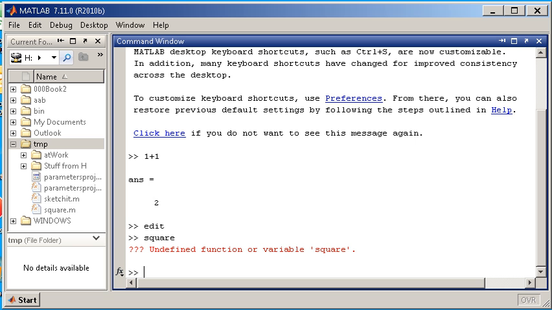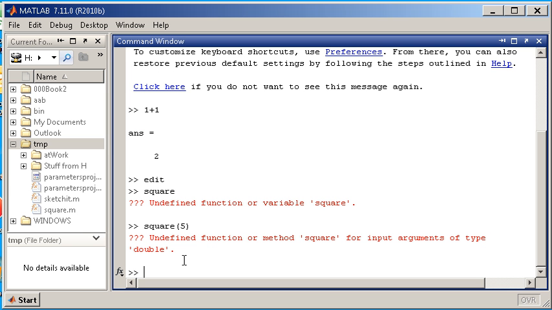All right, let's get back to here. Now to run it, I type in the name of the function and then the value that I want the function to operate on. So I'm going to try a 5 here, square of 5. If things are working right, it should tell me that the answer is 25.